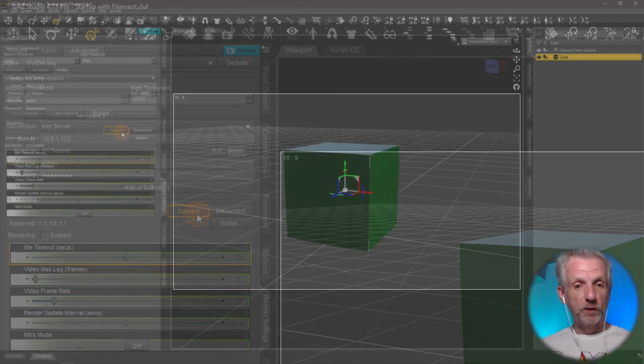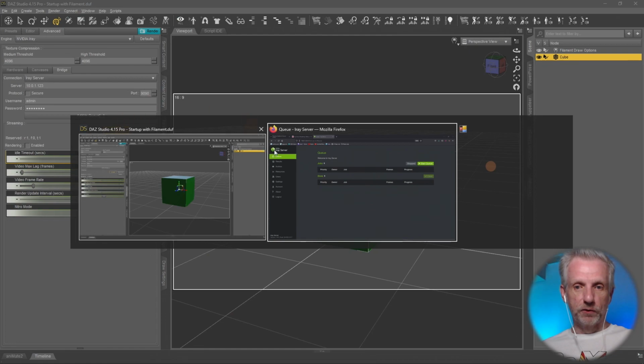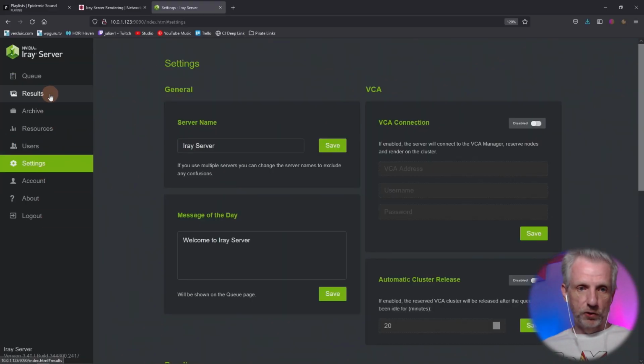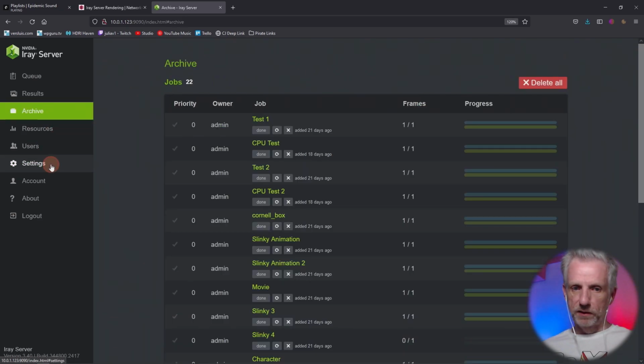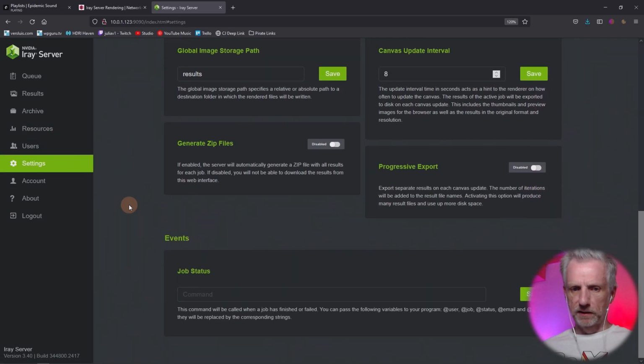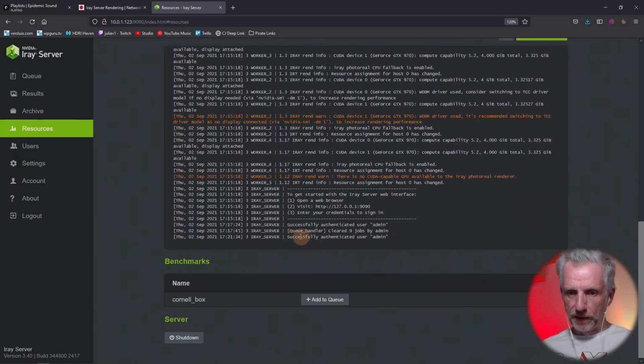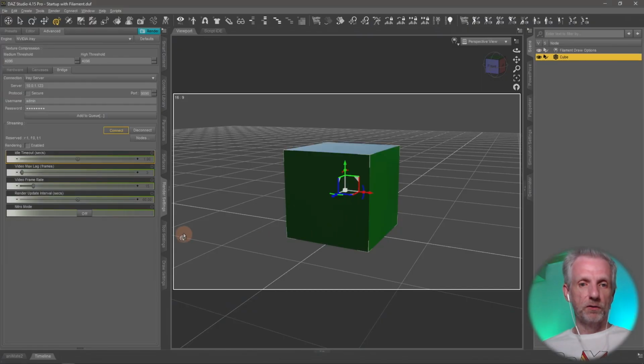If we switch over to that log file that I've shown you there, which is somewhere here, it should show me that as well. Was it in archive? Was it in settings? Resources, wasn't it? There we go. Successfully authenticated user admin. So the thing knows DAZ Studio has successfully logged in. And also DAZ Studio hasn't freaked out, which is a good thing.